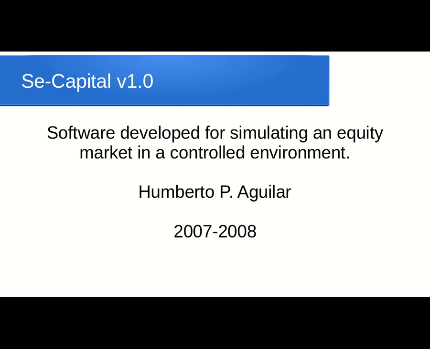Maybe if you want to do a behavioral economics study with some students or a large group of students, well, you can use this software to do that. It's very interesting the results that you can get by doing certain studies with this software. Like, for example, the creation of bubbles.